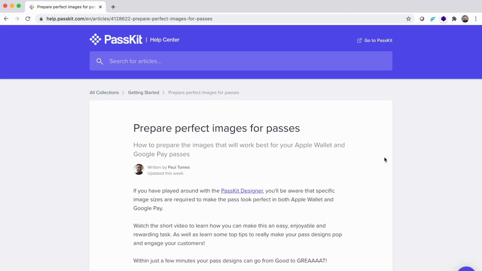I'm going to show you how to prepare perfect images for your Apple Wallet and Google Pay passes. Now in this case, I'm going to be creating a coupon, but you can use exactly the same process for other passes and indeed use exactly the same template for a loyalty card.